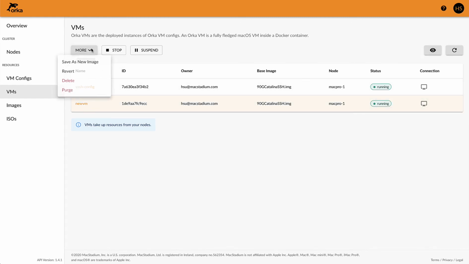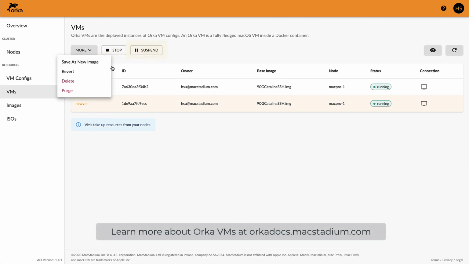The Orka web UI also gives you VM controls like stop, suspend, and revert. And you can save a new image from a running VM.